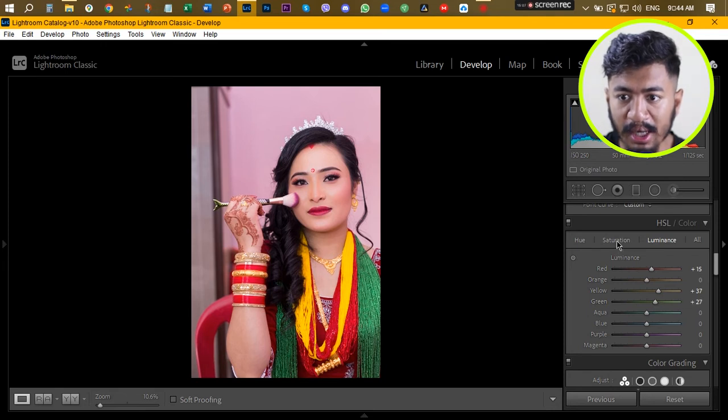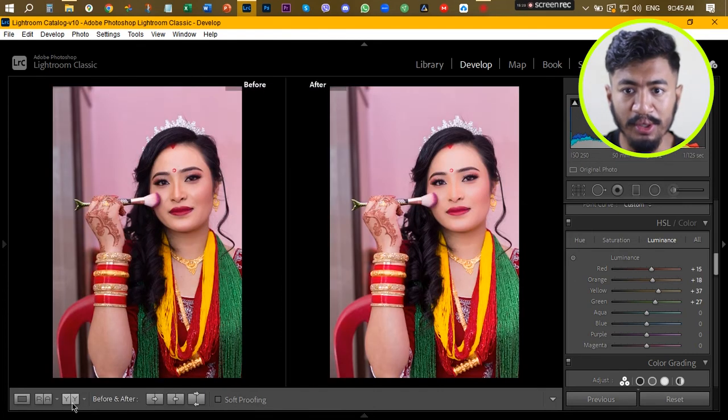Now on to the saturation part. We'll work around the orange area because that is what highlights the color of the skin. So let's increase the luminance of the orange a bit. Okay, that looks nice. Let's switch on to before and after to see how much we are happy with our work. So okay, this looks nice.